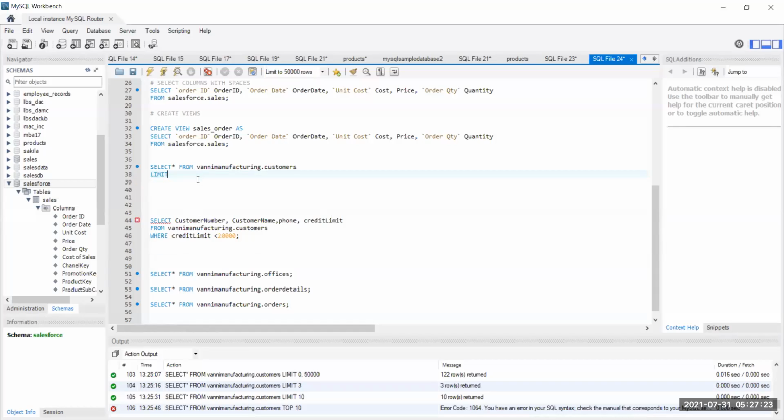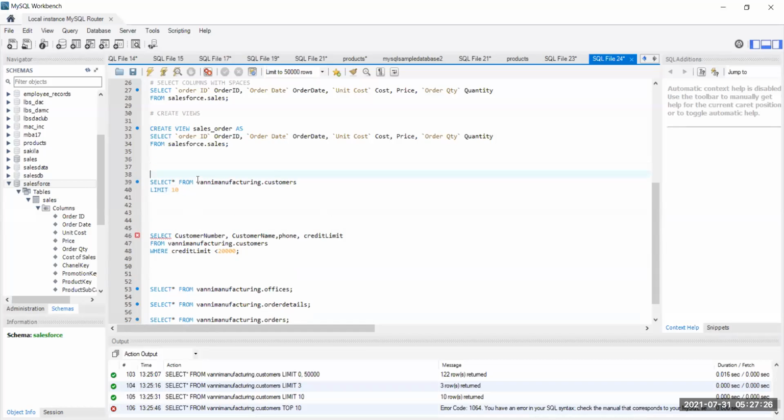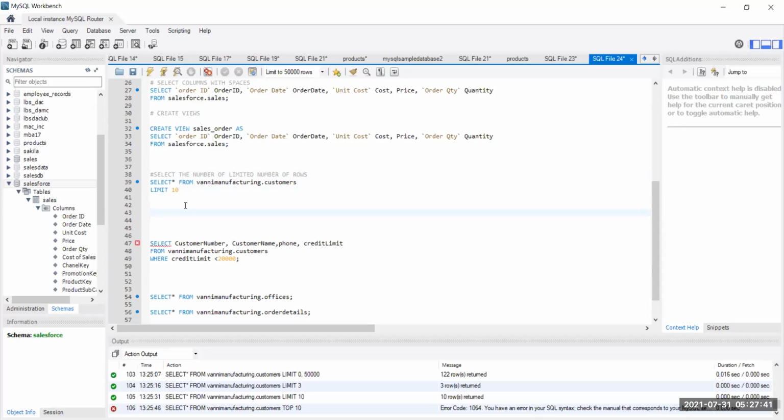Select the number of rows specified. Yes. Select the number of rows. Let's say a limited number of rows. So we use what? Limit.